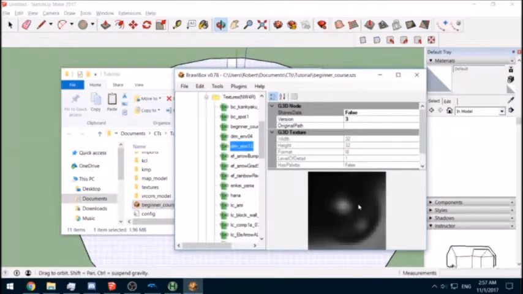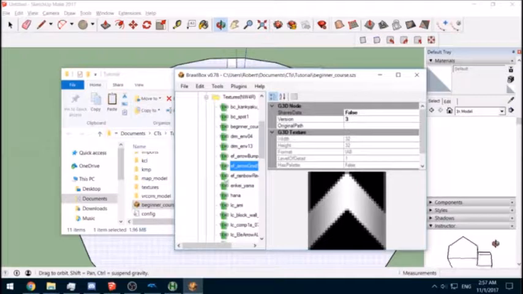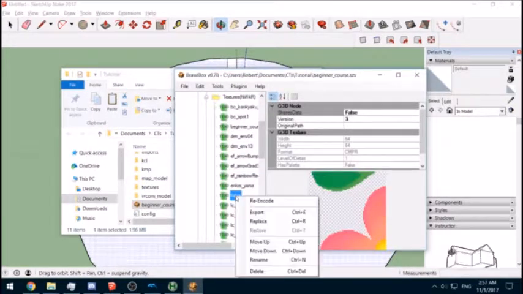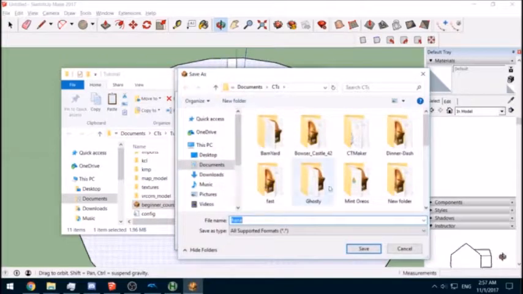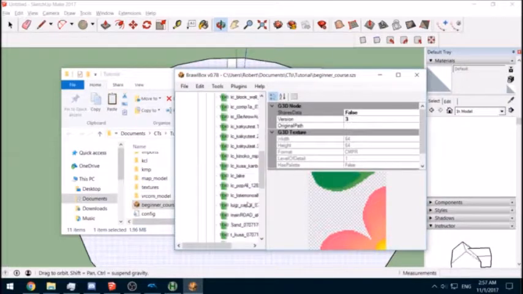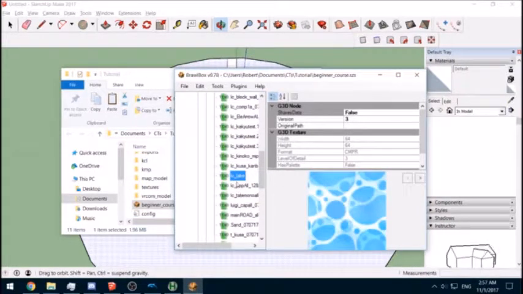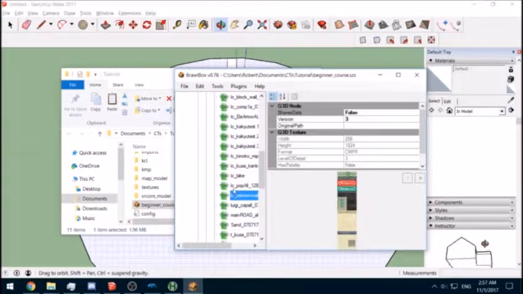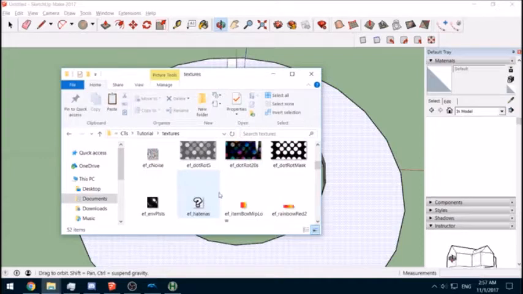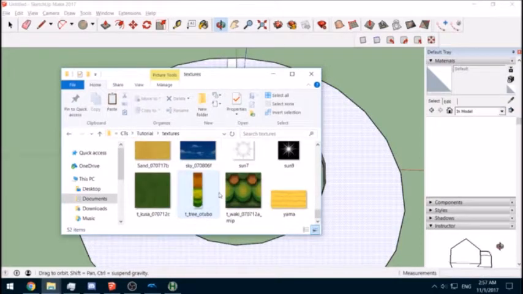These are weird textures. I don't really like any of them. And what you can do is you can right click them, you can export them, and then you can save them wherever you want as a PNG file to then import into your model. Luckily my program already did that for me, so I don't have to do that. See, look, here's all these textures that are ready to go.